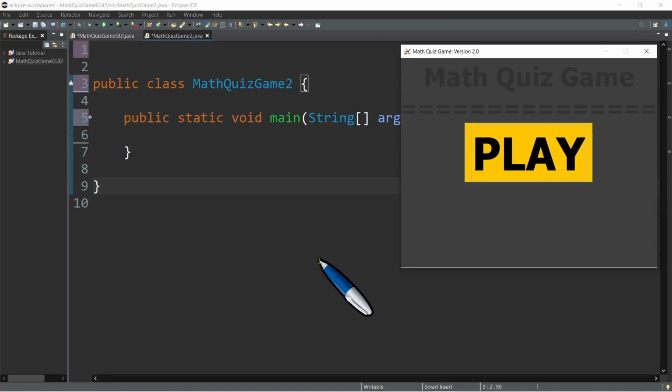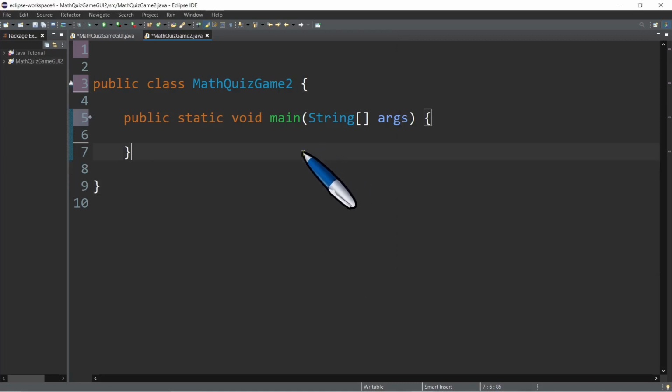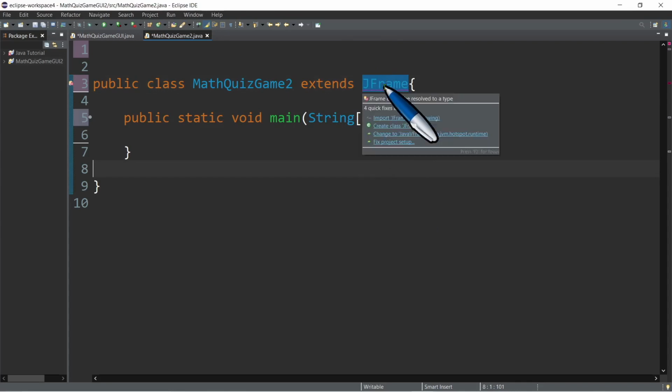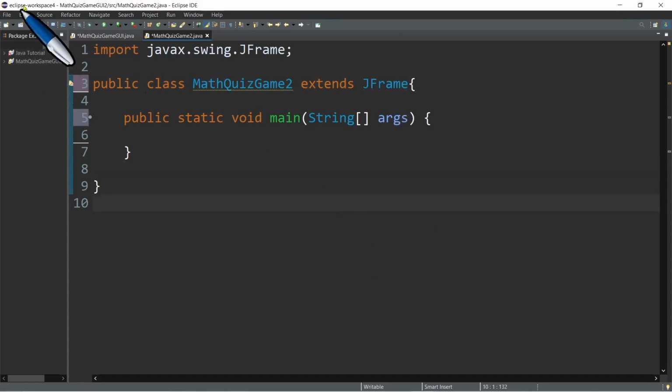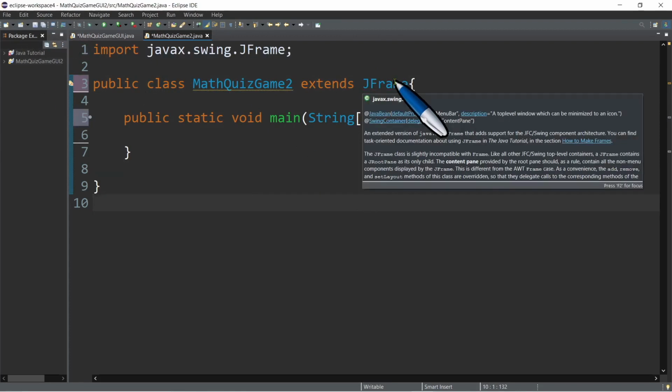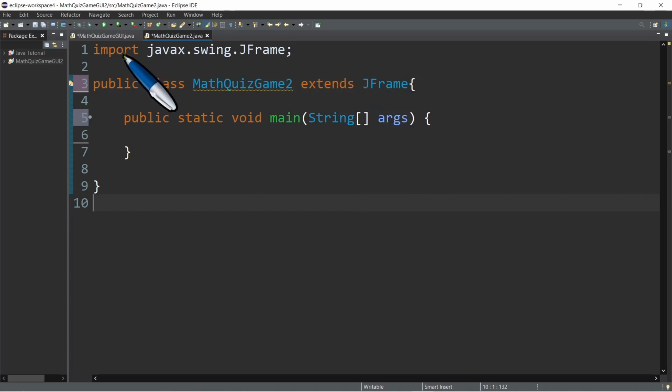Now let's begin creating a GUI from scratch. If you're going to create a Java Swing GUI, the easiest way to do that is again to use extends and JFrame. And take note, JFrame is a built-in class within the javax.swing package. So we need to import. If you're using Eclipse, you just hover on the class, and it will automatically generate an import statement for us, just like this one. So now we have import javax.swing.JFrame.